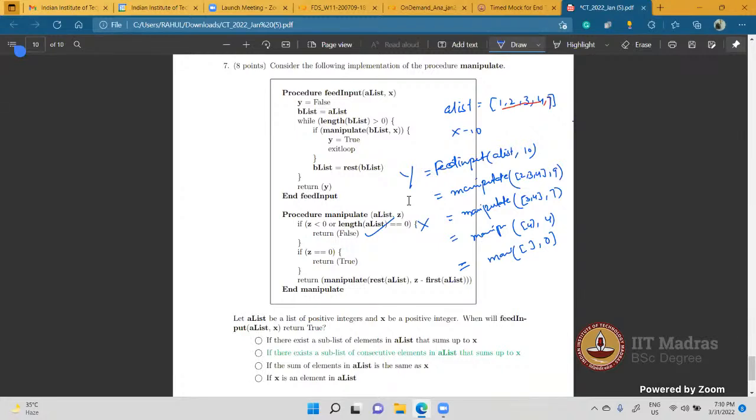Sir, while solving, I too took this list A as 1, 2, 3, 4 and x equal to 10. But actually, this is not a correct statement. That's for sure. But there is a corner case missing here. Yes, sir, there would be another condition for it to be satisfied, I think. Why is C incorrect, sir?